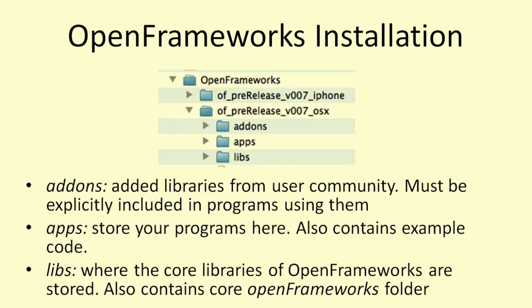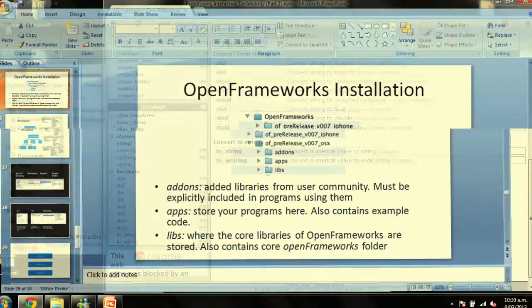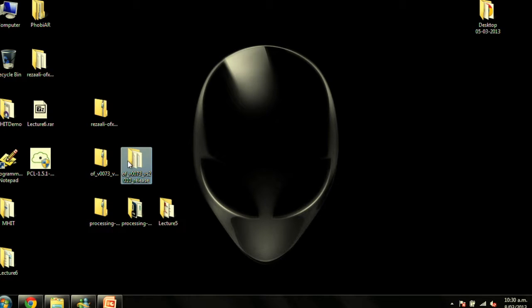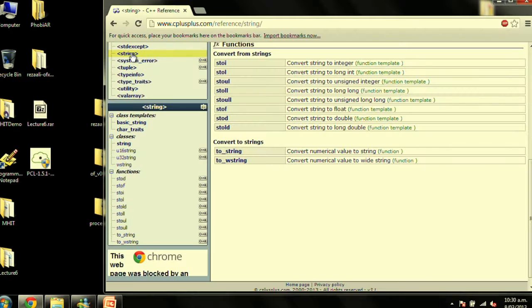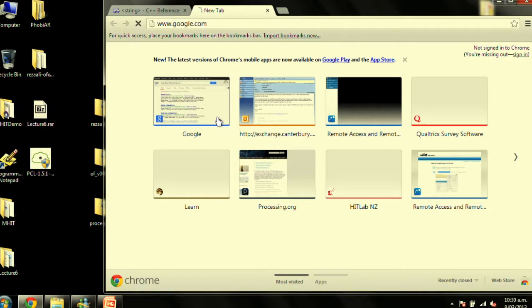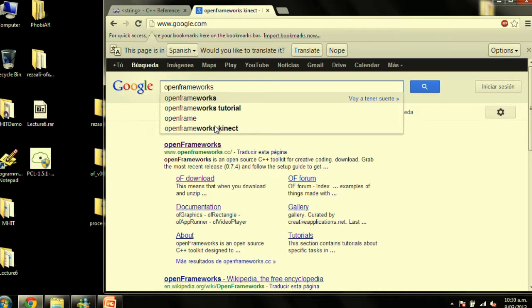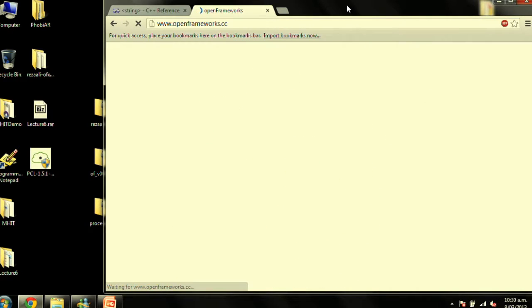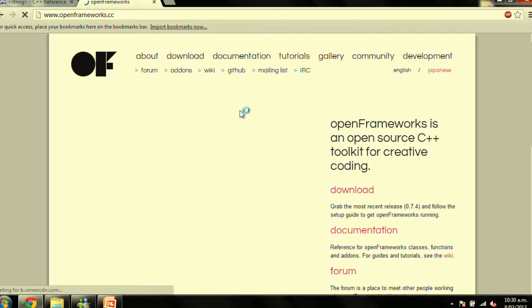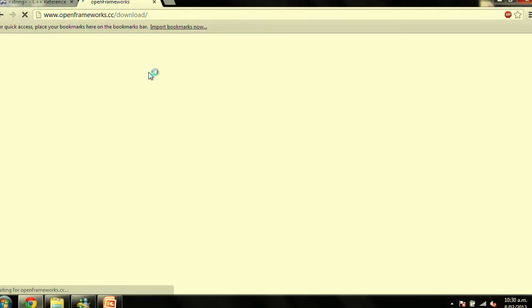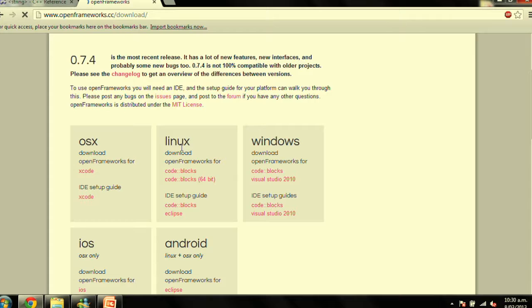So, Open Frameworks installation. What I might do here is actually install it. First I'll go to the Open Frameworks website. So here's the Open Frameworks site, which we did look at last time as well, because I remember now that I still don't have Flash installed on here. But you can go to the download webpage and you can grab Open Frameworks for Code::Blocks.